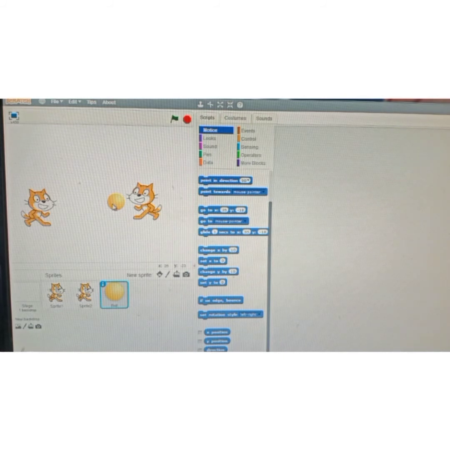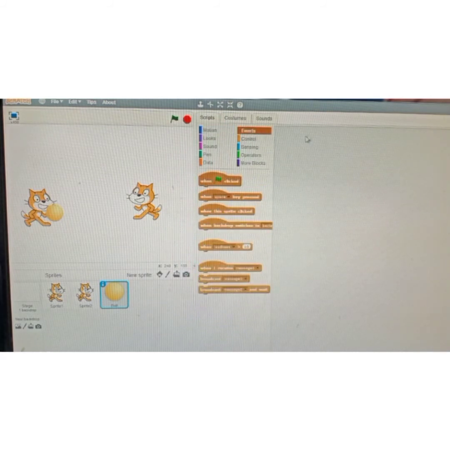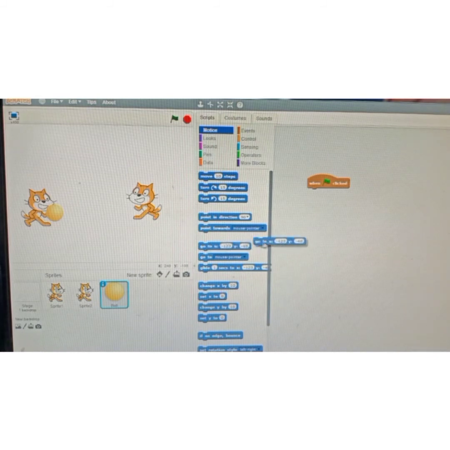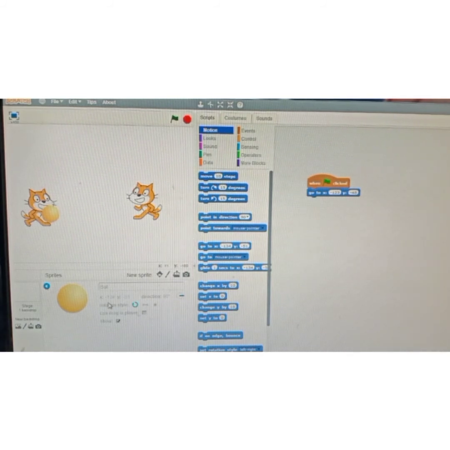So click on the events blocks. As I said, click on events block, drag the instruction when green flag clicked. Next click on motion block, drag the instruction go to and put it below. Let's keep the ball in Sprite 1's hand, right? And check the value of X and Y from sprite info.